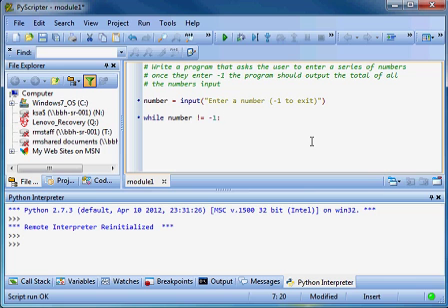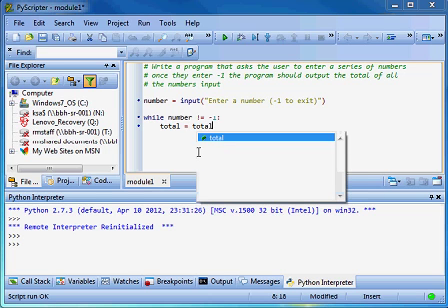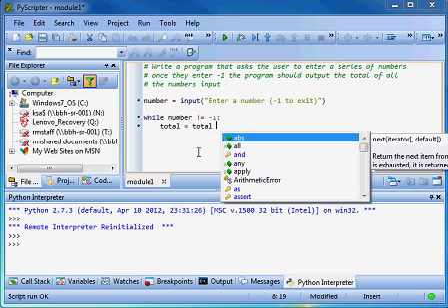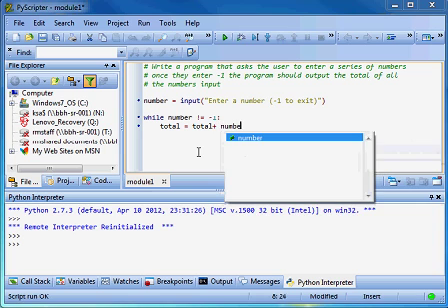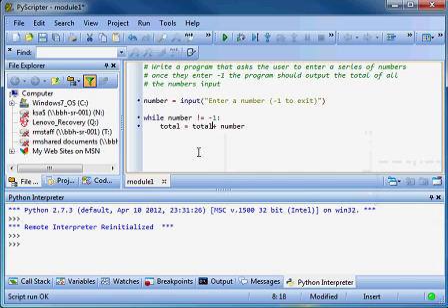Remember the colon that triggers the indent. So what do we need to do? Well, we've got a number in, and we need to keep track of the total. Let's assume that the number that we've entered is not -1, so it's going to come into this loop. So we need to add the number to the total. So we'll simply say here total equals total plus number. Okay, so we're taking the total variable and we're going to add whatever number they've entered to that total.